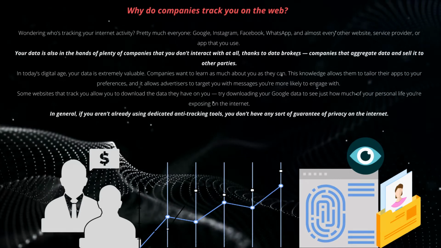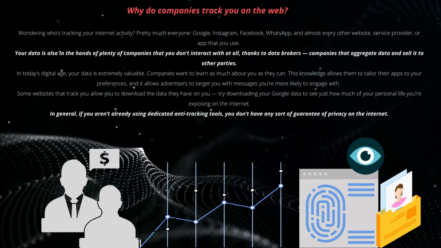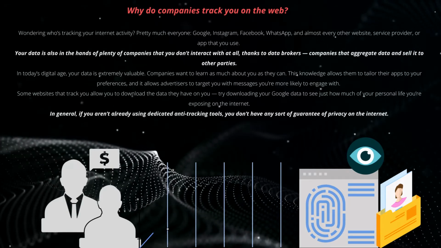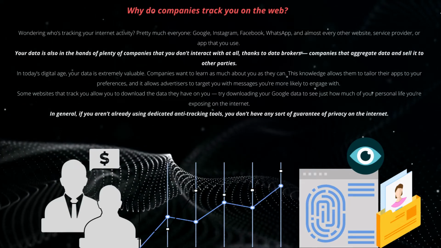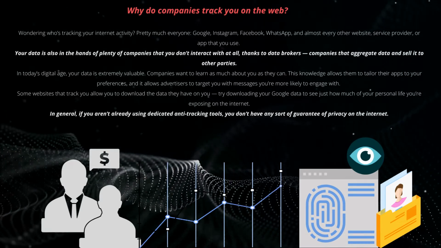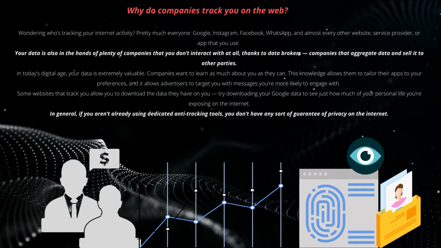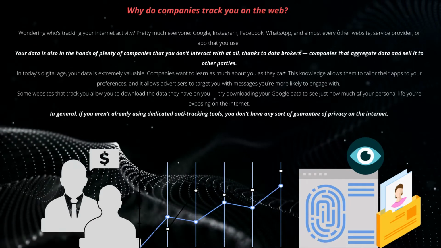Some websites that track you allow you to download the data they have on you. Try downloading your Google data to see just how much of your personal life you are exposing on the internet. In general, if you aren't already using dedicated anti-tracking tools, you don't have any sort of guarantee of privacy on the internet.